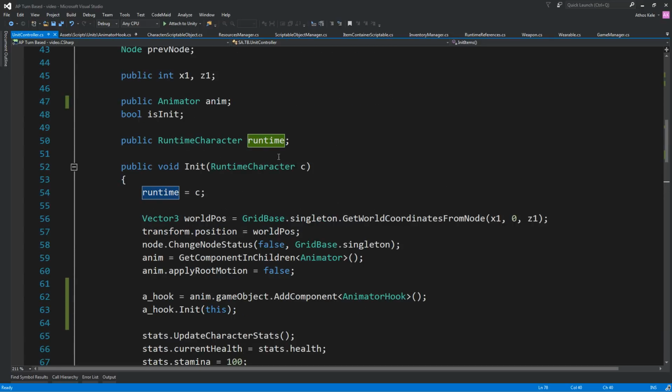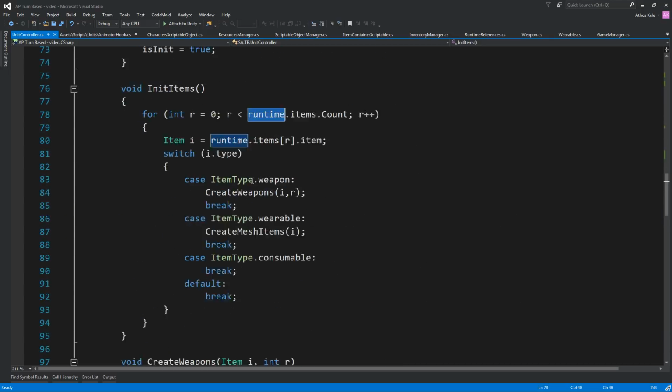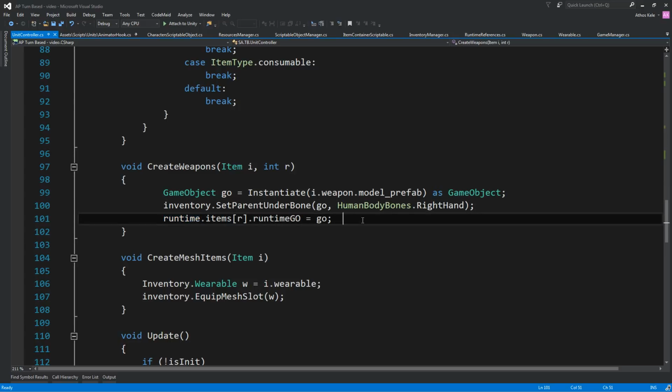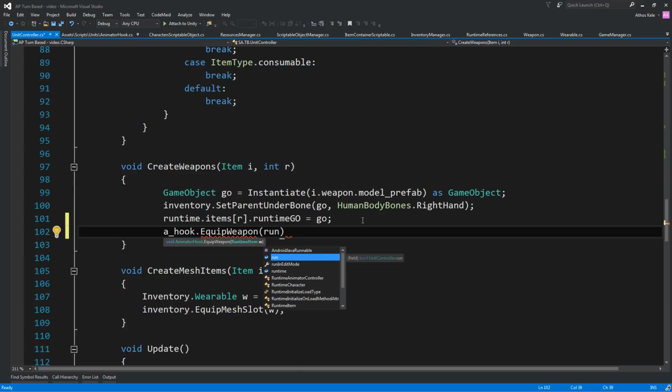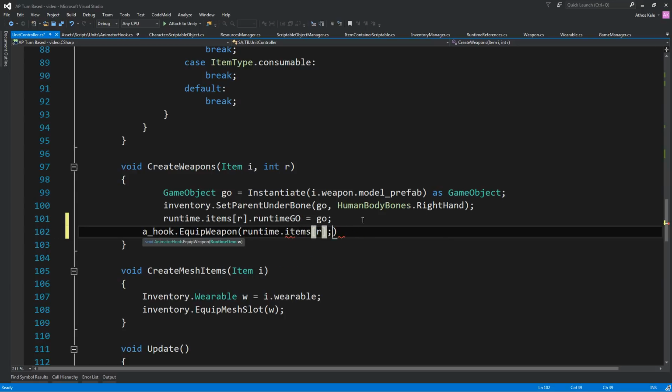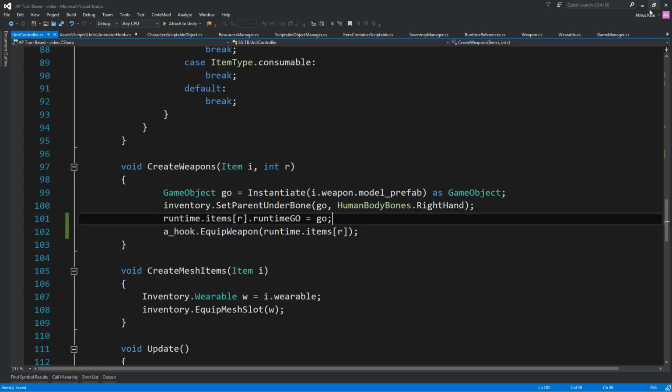Yeah, so basically these are going to be our equipped items as well. Anyway, let's leave it for here, and I'm going to be saying we are already in the unit, a hook dot equipped weapon, and the runtime item right now it should be runtime dot items are. Okay, close that.